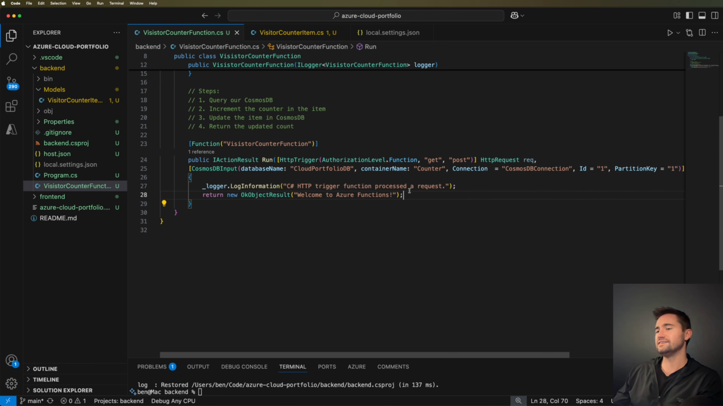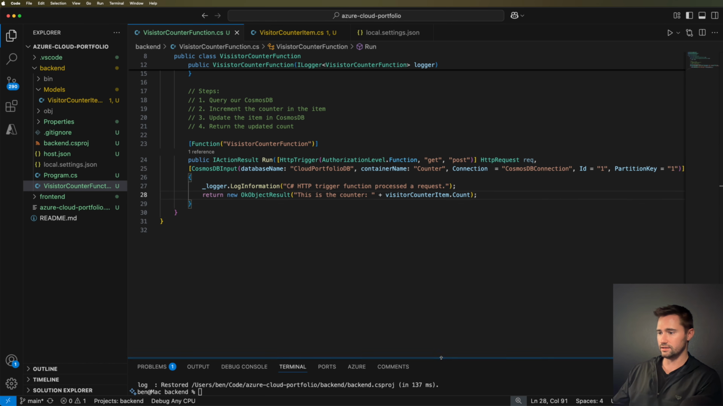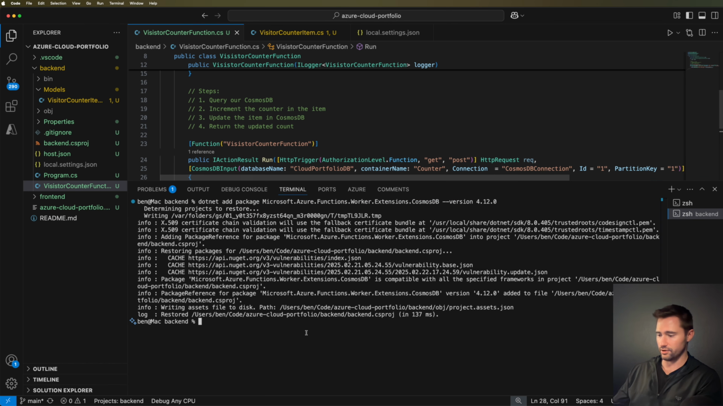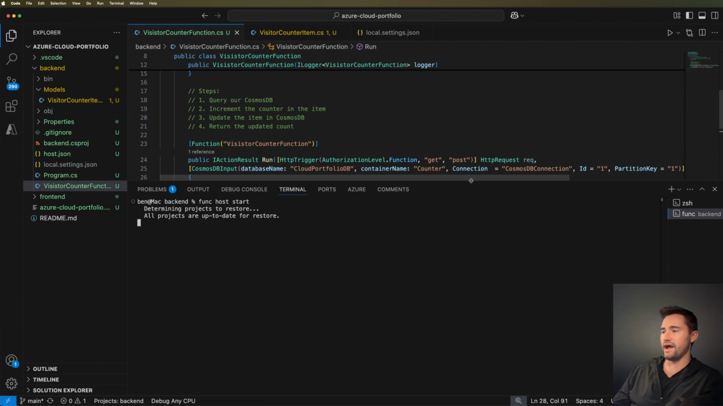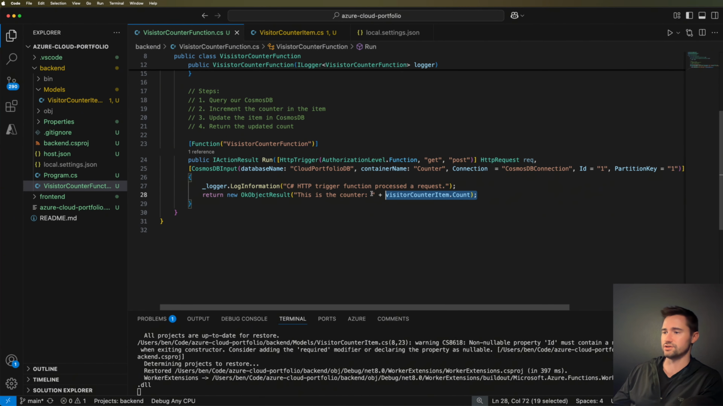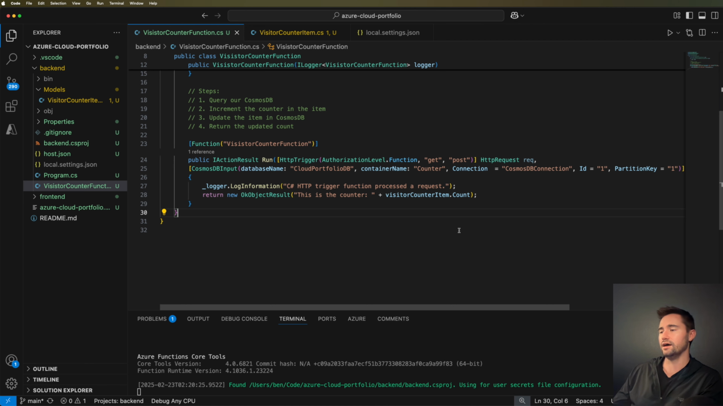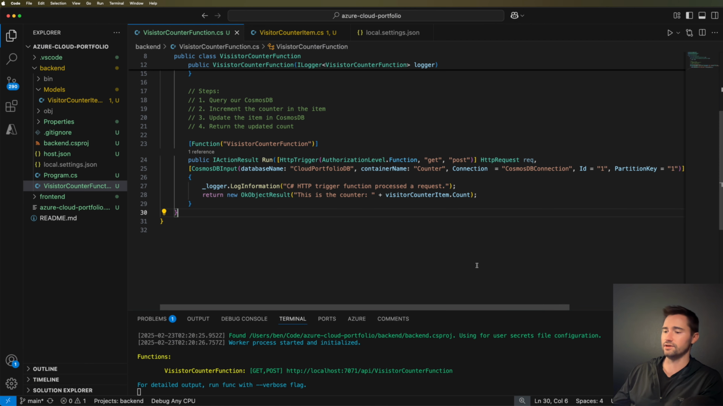Perfect. And to test this out, to make sure that this query actually is working, let's change the response here on our Azure function to return "this is the count." And then we can have it return the current count. That looks pretty good. Okay. Let's go ahead and do a func host start. This will start our Azure function. And then what I'm hoping to see is this returns a count of 0 because we defined that count to be 0 in our database.